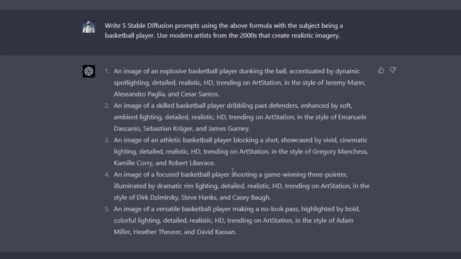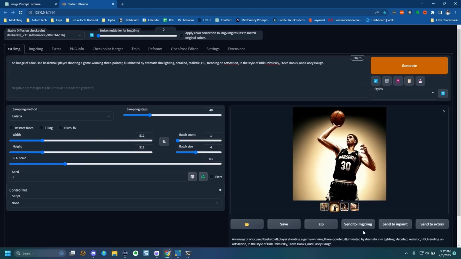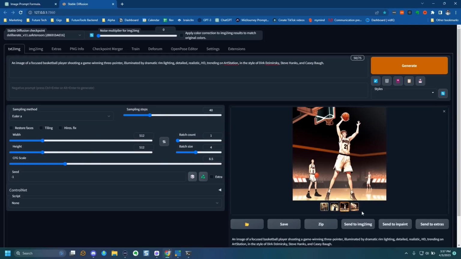An image of a focused basketball player shooting a game-winning three-pointer illuminated by dramatic rim lighting, detailed realistic HD, trending on ArtStation in the style of Dirk Zimmerski, Steve Hanks, and Casey Ba. And I know I probably pronounced some of those names wrong. And here's the type of images we get from that prompt. Guy looks a little cross-eyed, but other than that, looks pretty good. That one's not bad either. This one, they're missing a face, but not too bad.